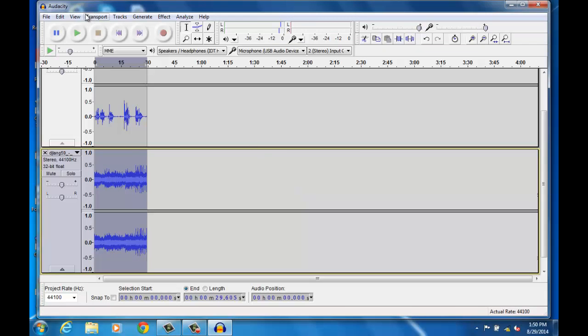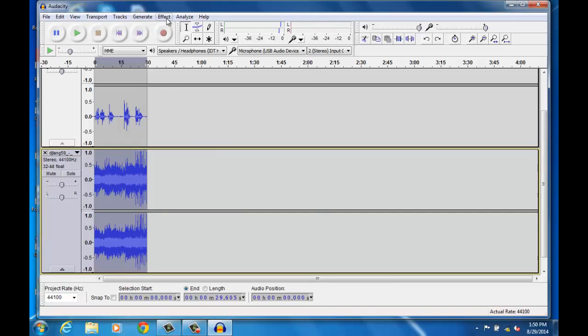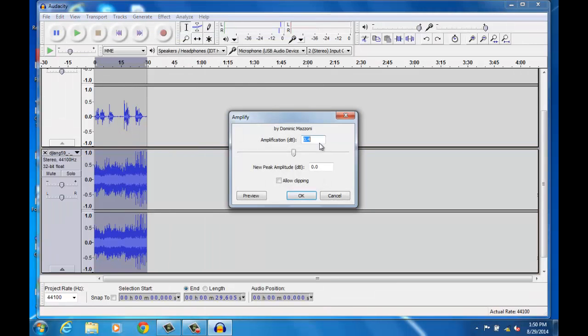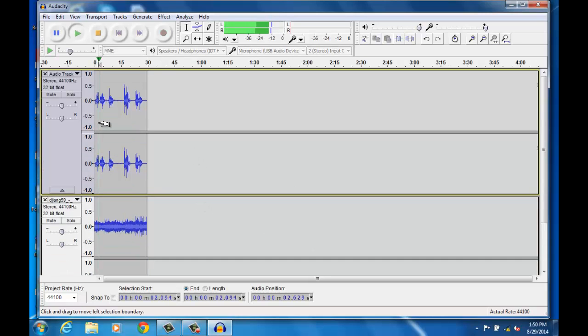So I'm going to do Control Undo, or do over. We'll go up here, Edit, Undo Amplify. I'm going to go to Effect, Amplify. This time I'm going to go to, let's say, -9. Okay. Now I'm going to go back and listen to it and see how it sounds. Oh, that's still loud. So let's try this one more time.